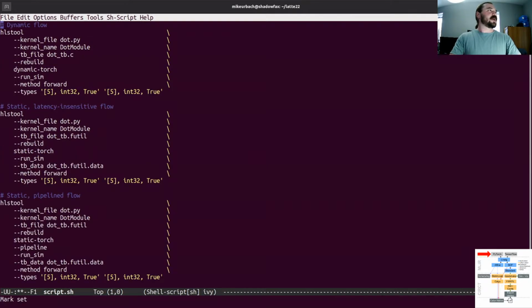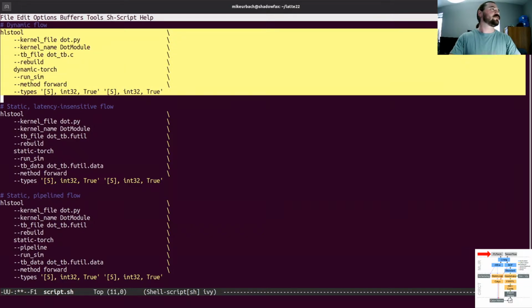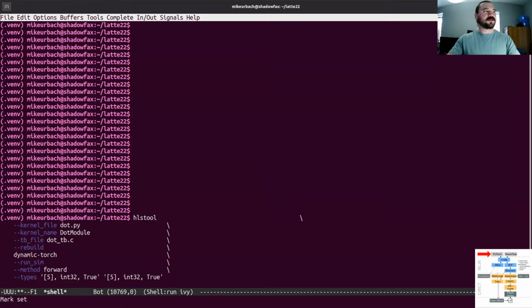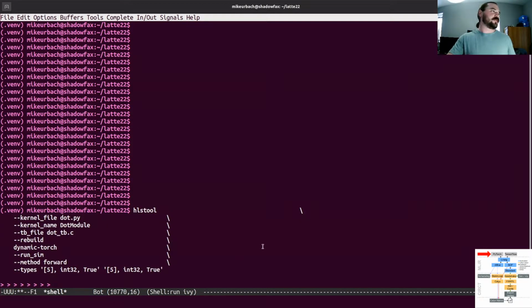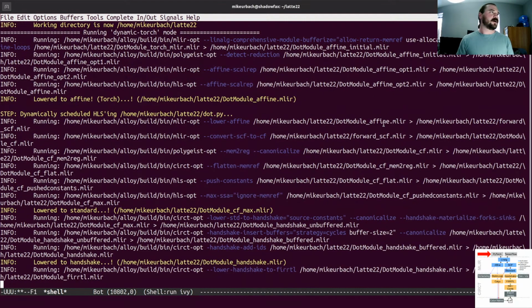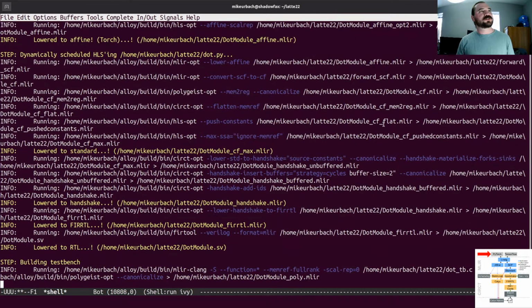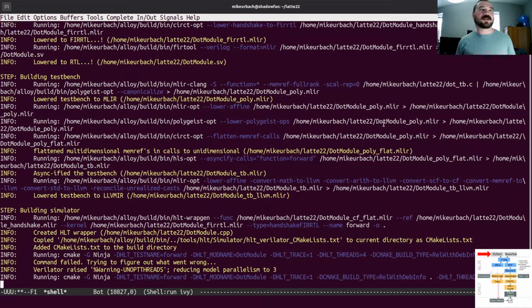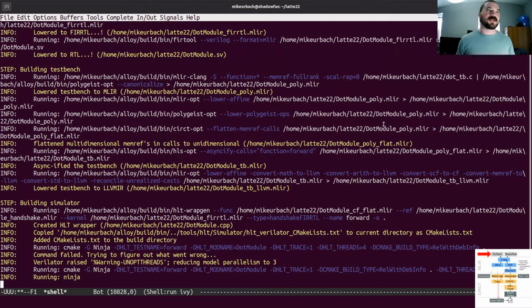So when we run our stack, we have different ways that we can run our command line driver. This is called HLS tool, and we basically specify which flow we want to use, what file to compile, what's the shape of the inputs, and things like that. When we run the tool, it's going to run a bunch of different compiler passes, and before and after each pass, it's going to print out the IR at every step. That's super helpful for debugging, or if you just want to hack on something and plug in at a certain stage, you can grab the IR at a certain point in the lowering and use it.